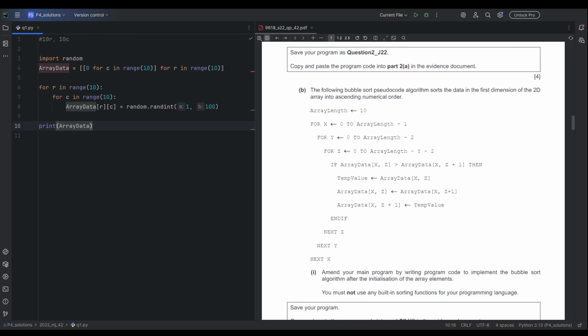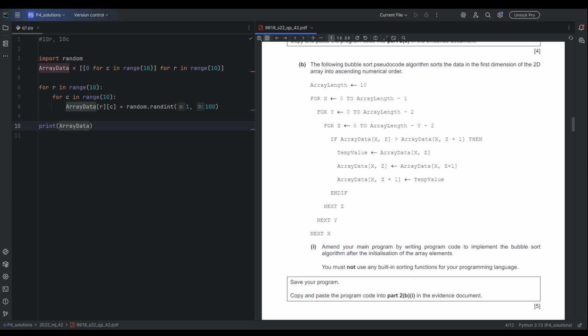Then they have a bubble sort in pseudocode written here, where the data in the first dimension is sorted into ascending numerical order. They're saying you have to amend your main program to implement the bubble sort after the initialization of array elements, and you must not use any built-in sorting method. So we have to do this manually, or in simple words, we just have to convert this into Python.